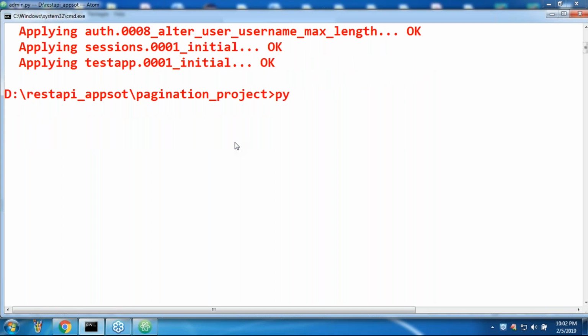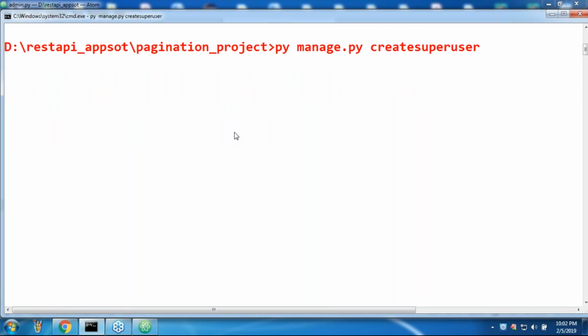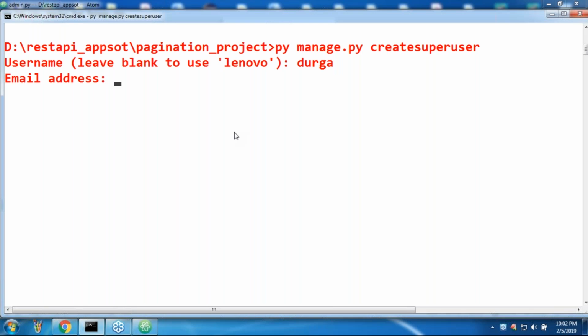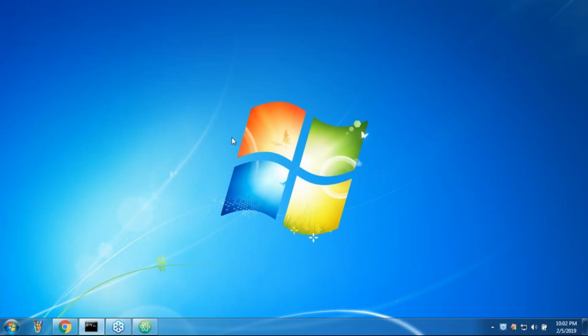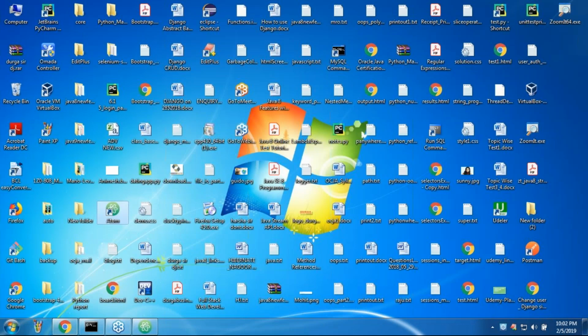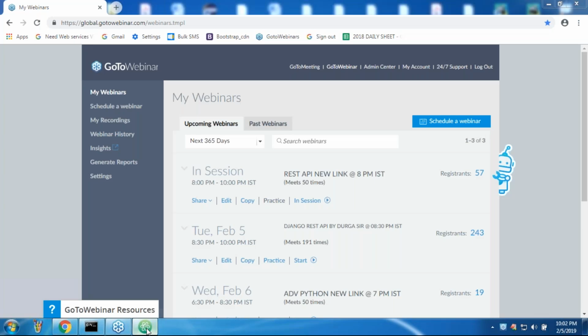Okay, now py manage.py createsuperuser. So username Durga, next password Durga123, next Durga123, like this I created the superuser. Okay, now my next target is, let me start the server.